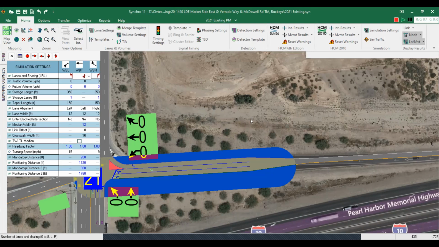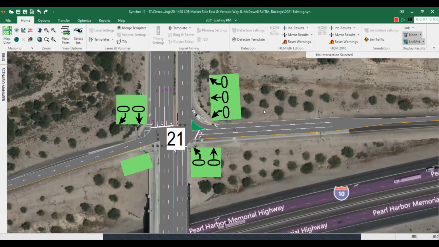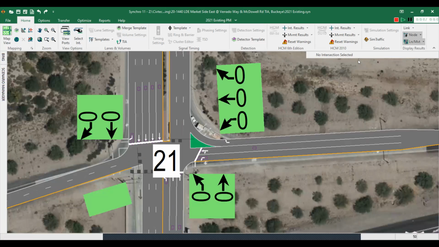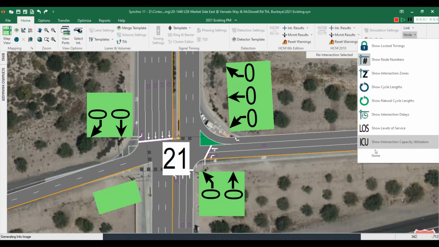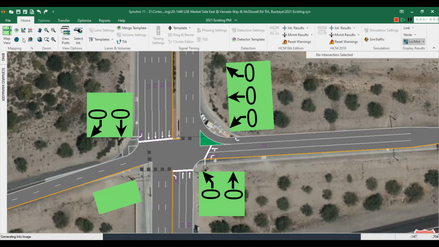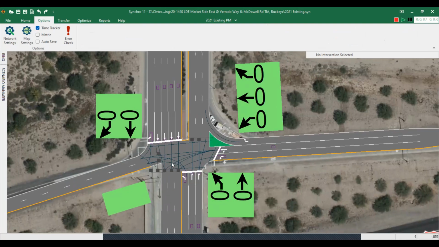A question: so I think I noticed, we don't need to specify the conflict areas? No, you wouldn't have that. I think that is mostly assumed. We can actually show the conflicts by turning on the intersection paths. It's in options, map settings, intersection paths, and that sort of demonstrates the conflict areas. But I don't believe that's something that we ever have to specify.